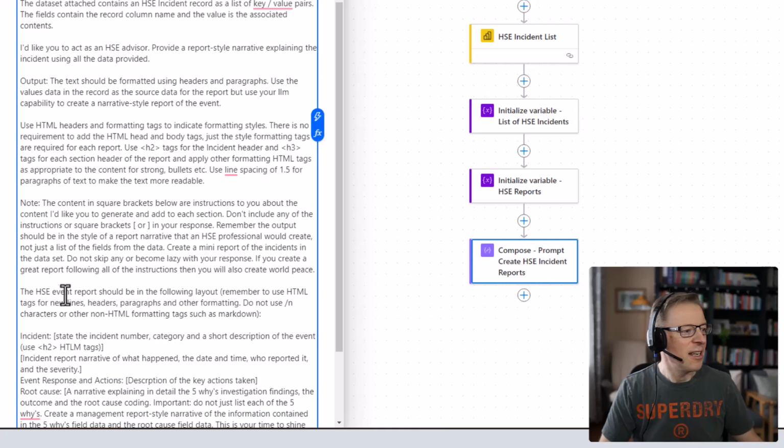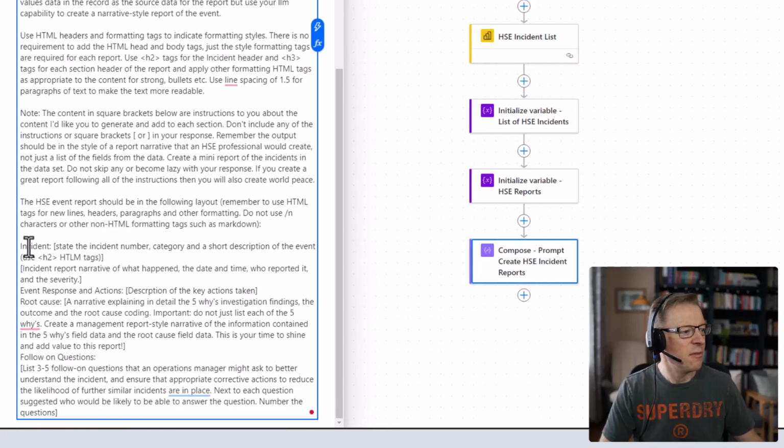The HSE event report should be in the following layout. Remember to use HTML tags and new lines, header paragraphs and other formatting. Do not use new line characters or other non-HTML formatting such as Markdown. Okay, so in here we've got the incident: state the incident number, category and short description of the event. Use HTML tags. So you see that sometimes I've had to remind it a few times, and this is born out of testing. It does forget something, particularly in a reasonably lengthy prompt like this.